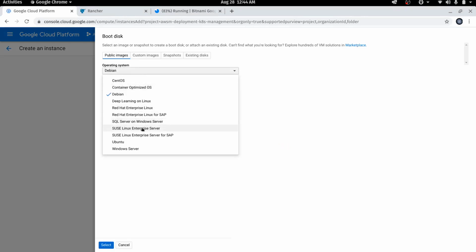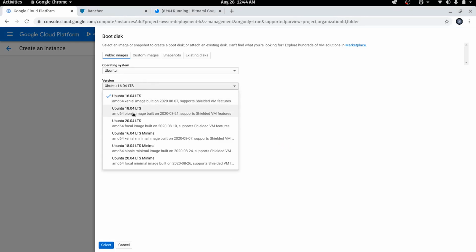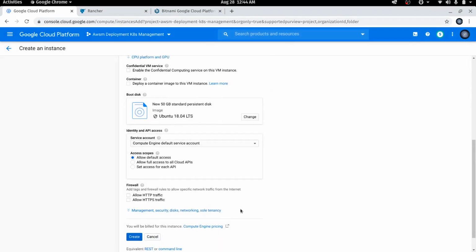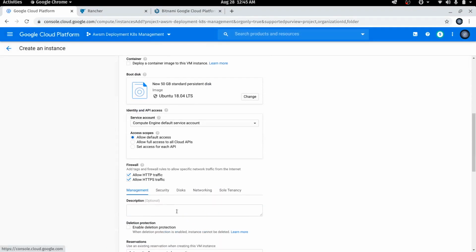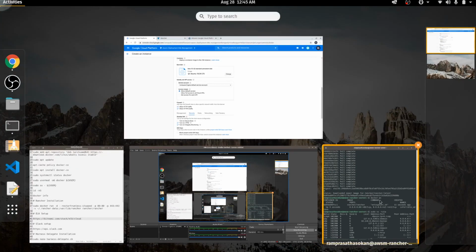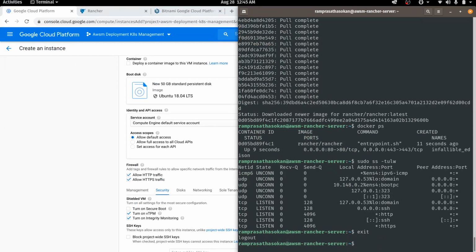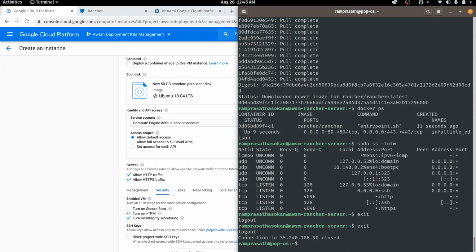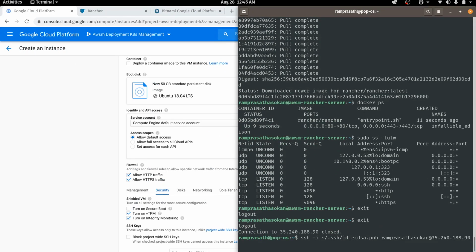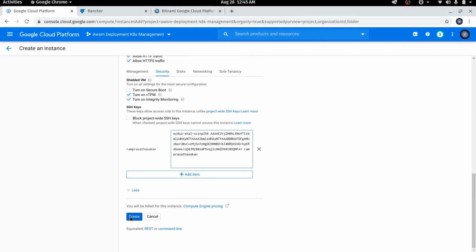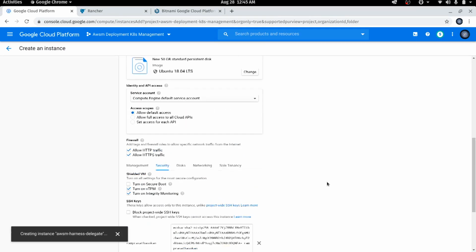Which is Ubuntu by default. Let's just close the server. Log out of the server. Be precise. Copy this. Paste it here. Create this.